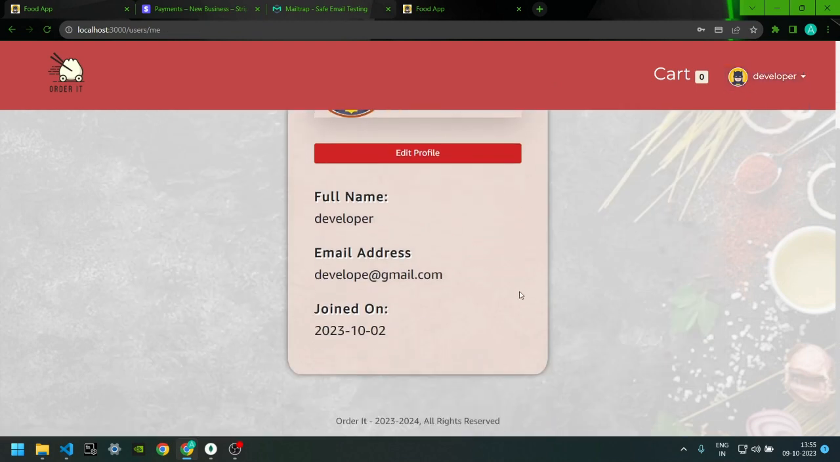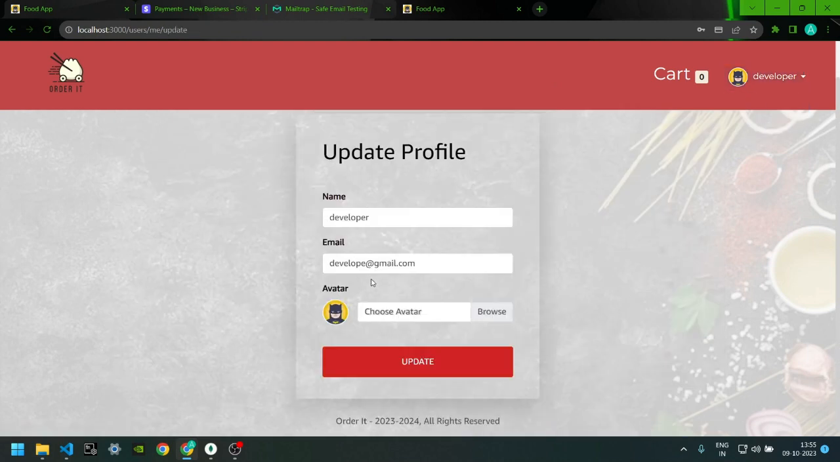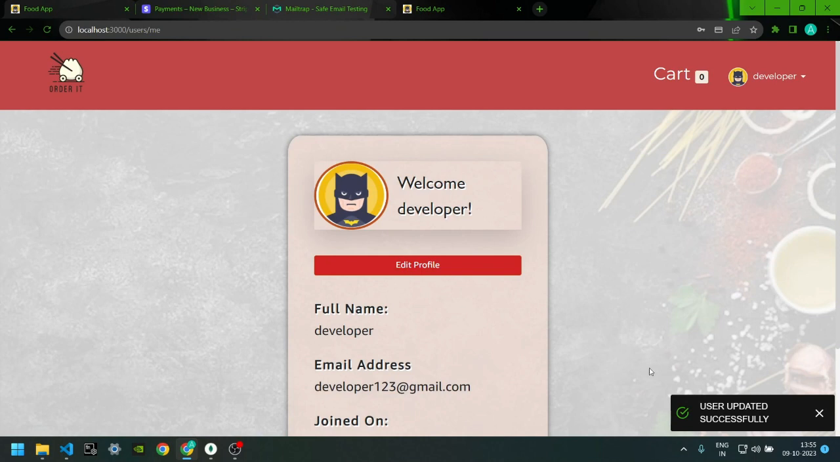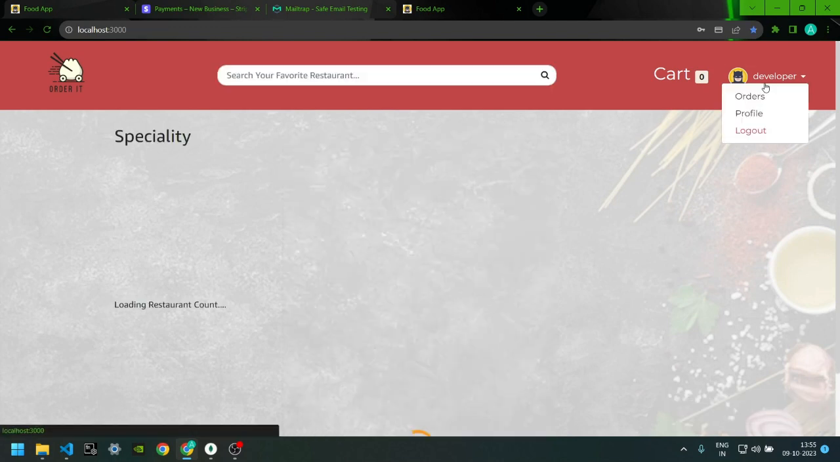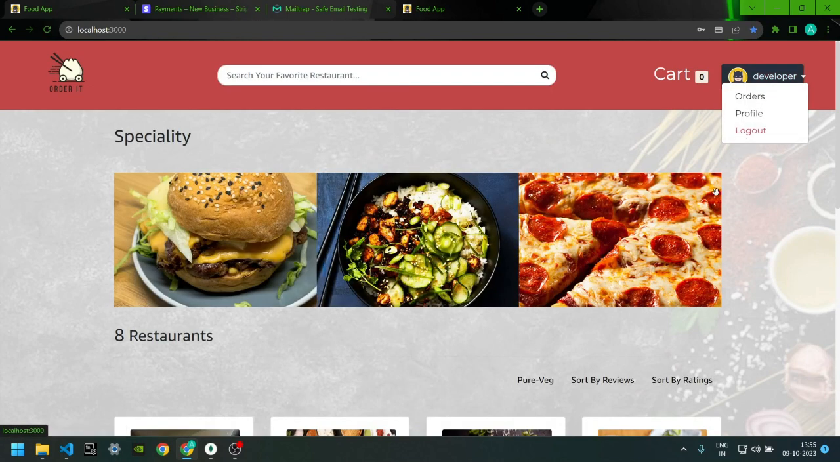So you can even edit your profile. You can give it as developer 123, and update. A small pop-up should show. Yes. So my email address has been successfully updated. I can even log out from here and log in back.